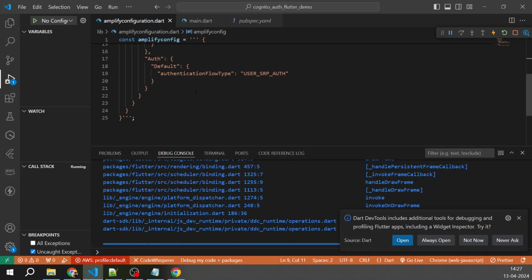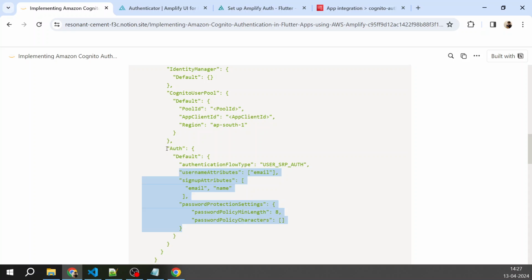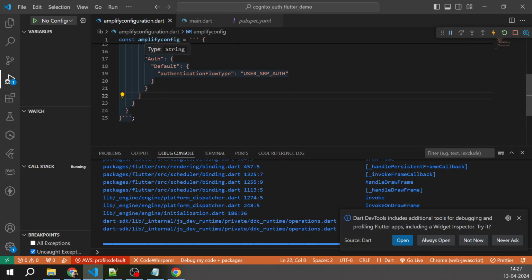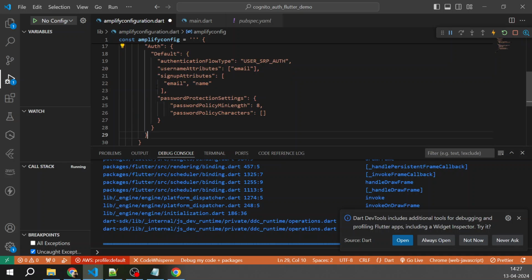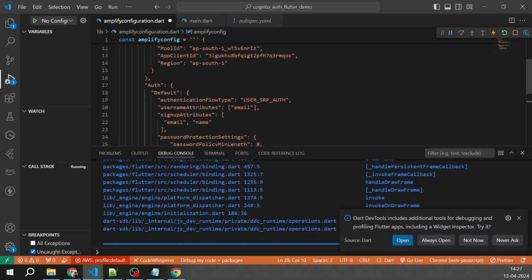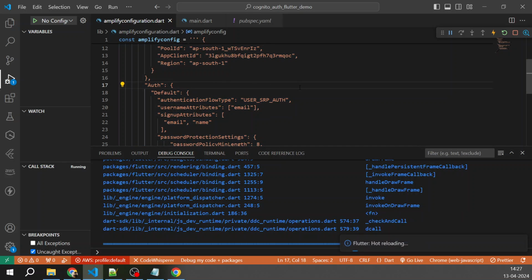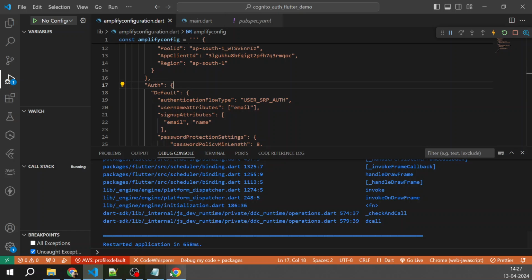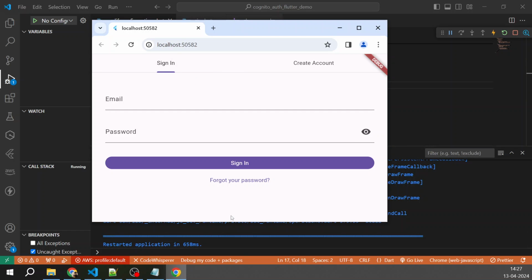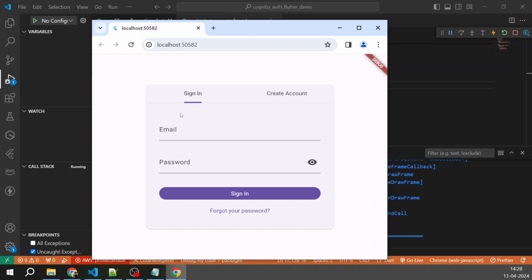dart. And I guess, okay, let's replace the entire Auth section to be more error-free. Okay, so we have replaced this entire section, and I will just save this. The hot reload has applied, and let's see. Okay, you see, now we can see this entire UI has been created on the localhost page.